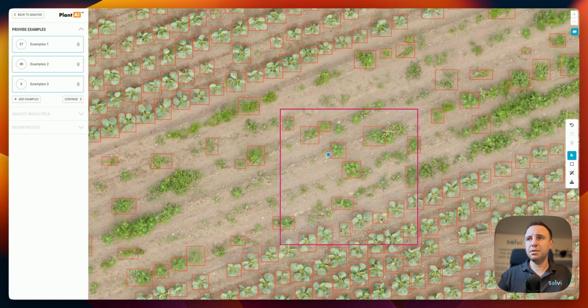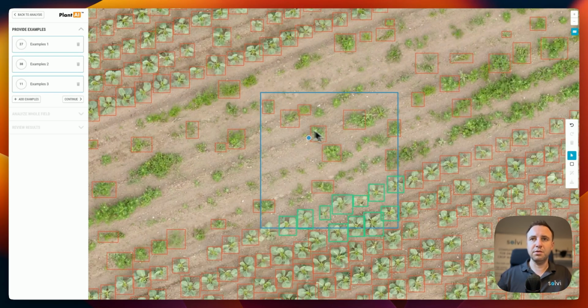Then we will do the same thing here. So we will load the boxes from the detection so that we don't have to draw these boxes around the plants. But what we'll need to do here is to remove all the boxes around the weeds that were detected mistakenly. So we will just select them. Holding the Shift button, we can select multiple at the same time and then just click delete. So now these boxes are deleted from this example, and this example should technically teach the tool to ignore everything that looks similar to this.